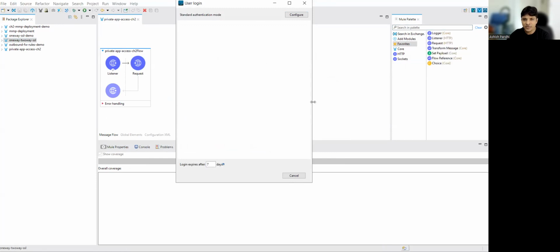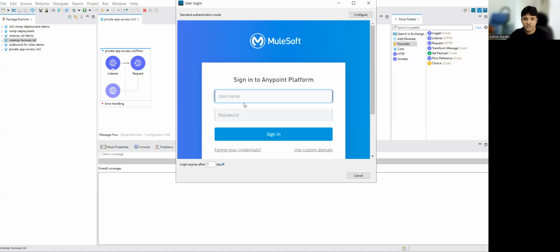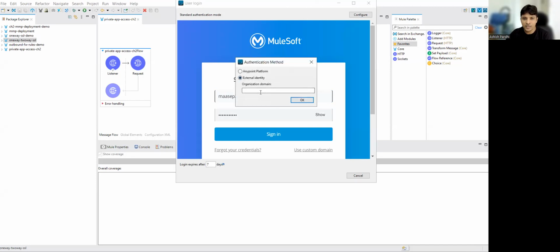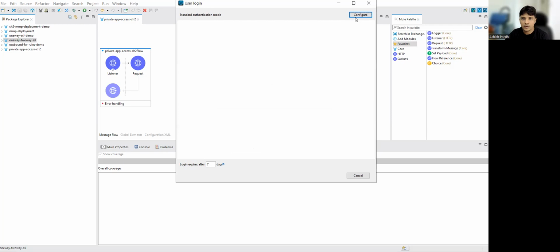It will take some time and ask us to configure our credentials, so we'll go ahead and configure. If you have MFA enabled, it will ask you to pass that code. And if you have an external ID configured, then you need to pass your organization domain here, and then it will show you the screen to select that external ID provider. For this, I have already uploaded a video on how to log in via an external ID provider from your Anypoint Studio. I recommend you go through that session and come back here. We'll go ahead with the Anypoint Platform only, and I have configured it.